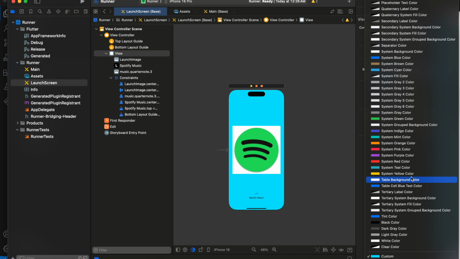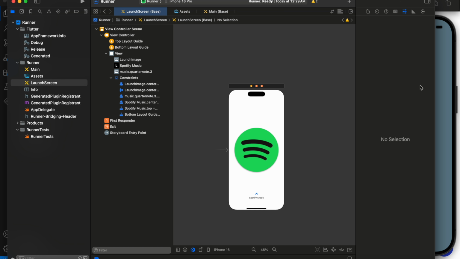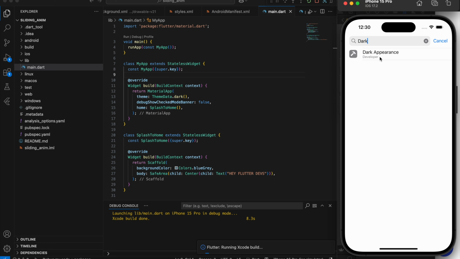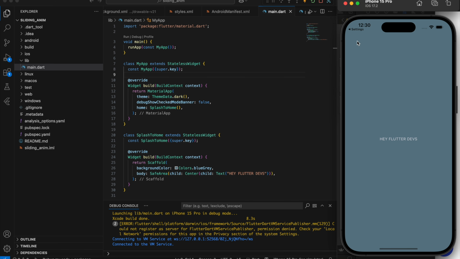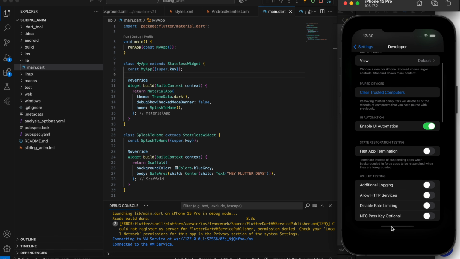Remember, if you want your splash screen to automatically adapt to light and dark mode, you can select system background color. This will switch between the classic white and dark backgrounds based on the user's system theme. Now you can run the app and see your splash screen in action. It will automatically adapt to light and dark mode based on the system settings.